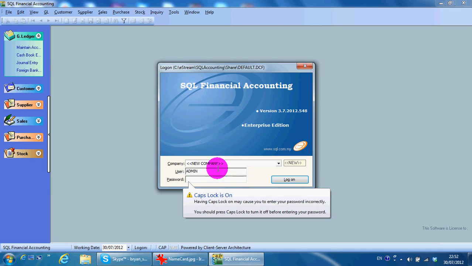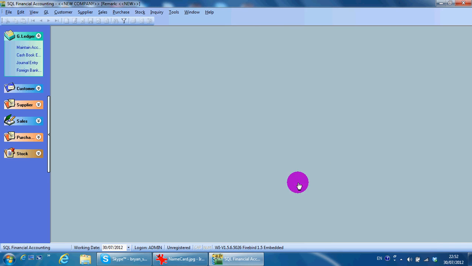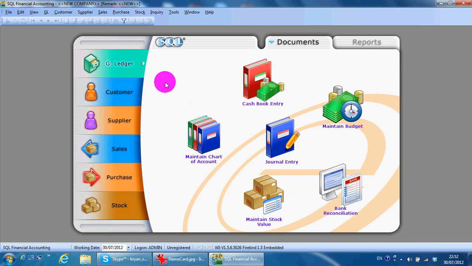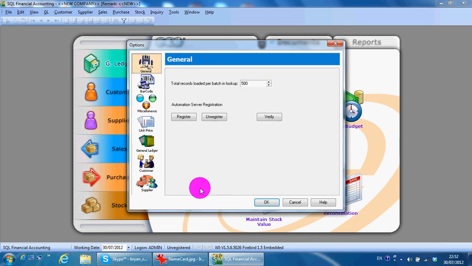So you get a company called new company. Log in. Username is admin. Password is admin. So after go in, go to tools, option, general ledger.